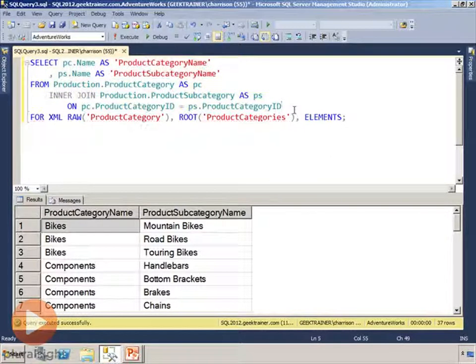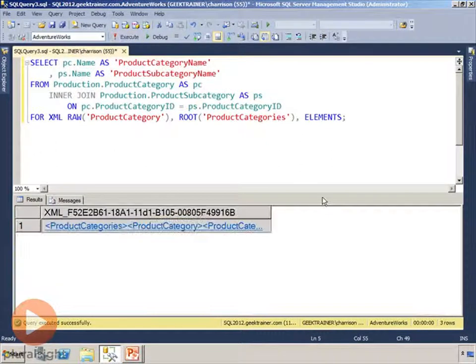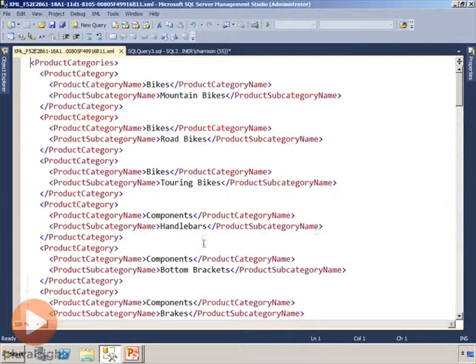If we bring back in that FOR XML down at the bottom, and we execute this, and I click on my little link, what I want you to notice is the fact that each one is going to have a product category, and then you'll notice that we've got our product category name and our product subcategory name. So what will happen is our joins are going to get flattened into really one level of a hierarchy.